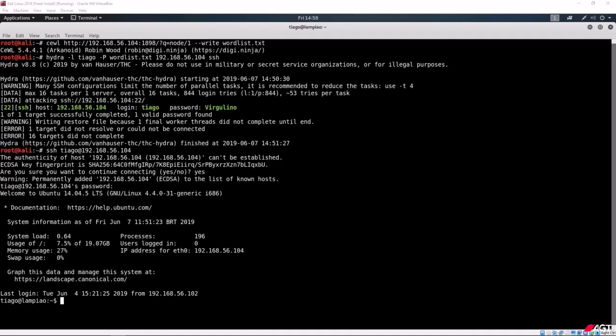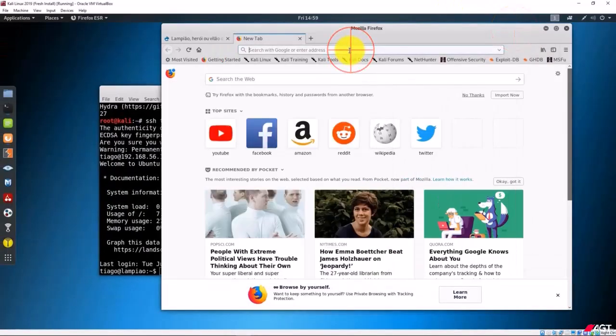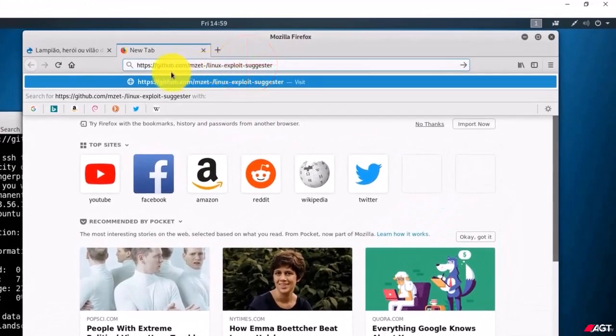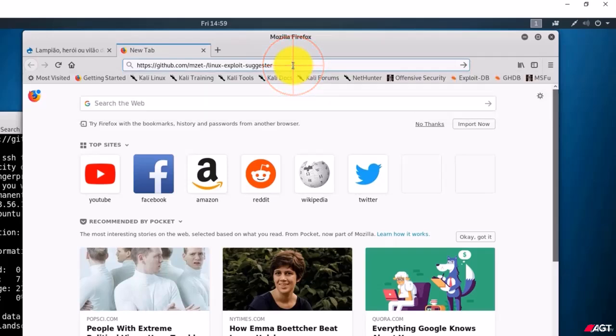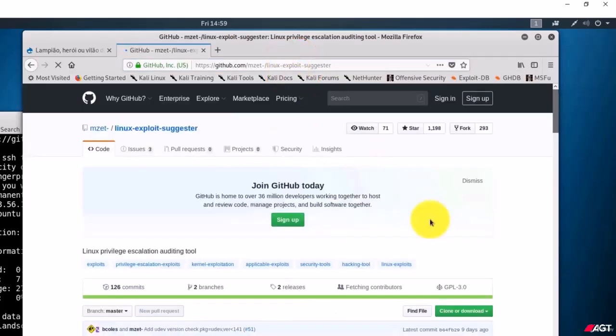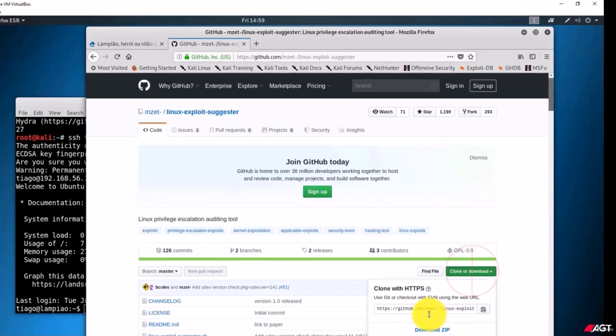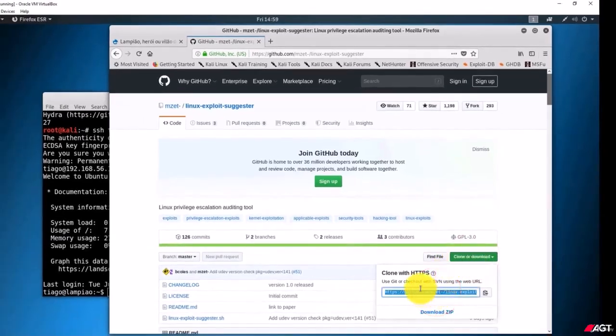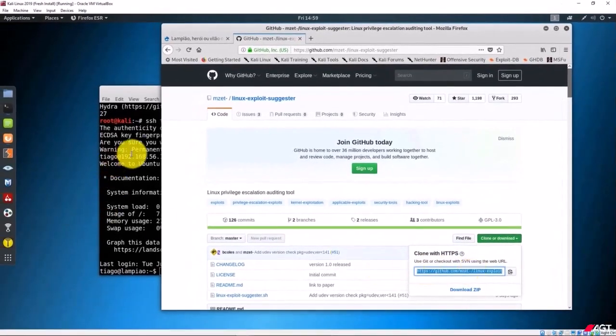Now I'm going to introduce you to a shell script called Linux Exploit Suggester. Now, this is going to automatically enumerate the operating system of Lampiao and check for known privilege escalation techniques. So, let's go over here to Firefox. I'm going to grab Linux Exploit Suggester from GitHub. We're going to clone that, so just click clone, copy that URL here.